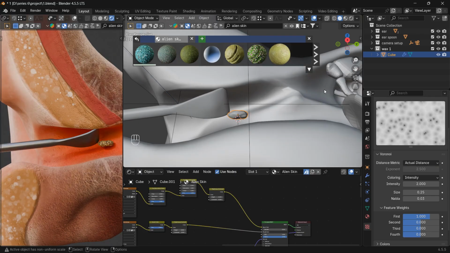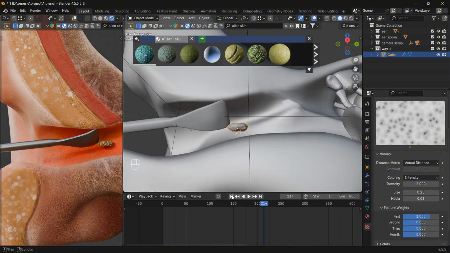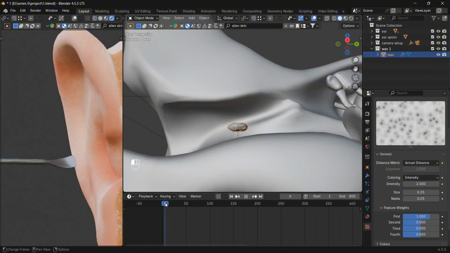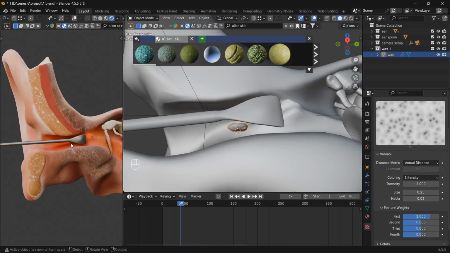And now I have to place it at the right spots. We can also see the reference video for that, or we can use this spoon as a reference for where the wax should be. Name this one wax, and let's see. Okay, the first wax point should be beneath this spoon.